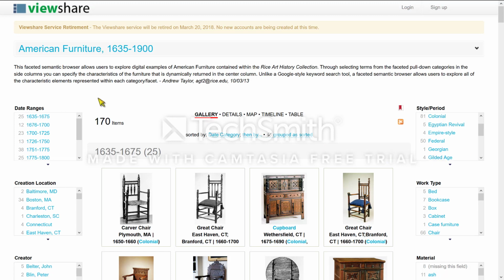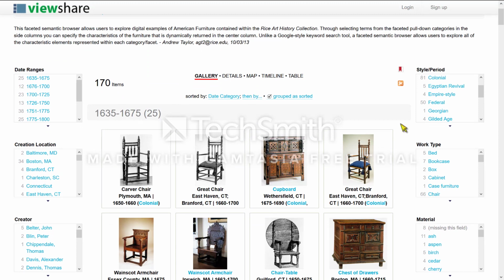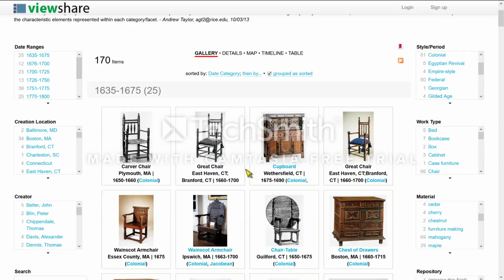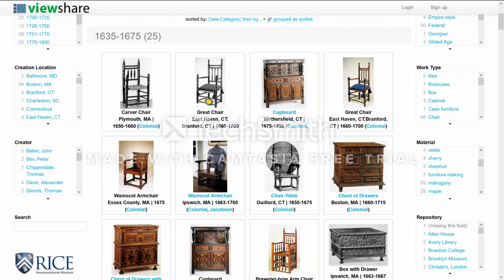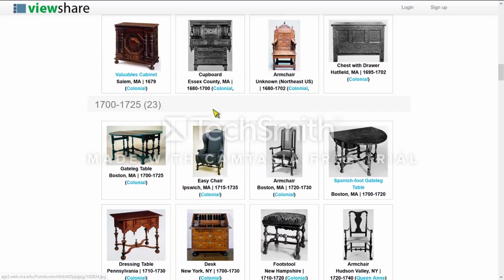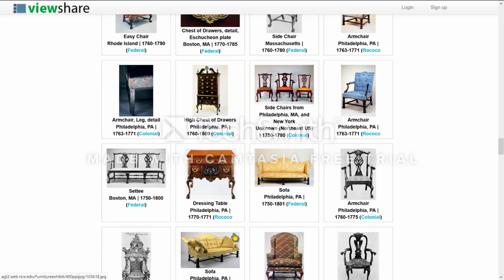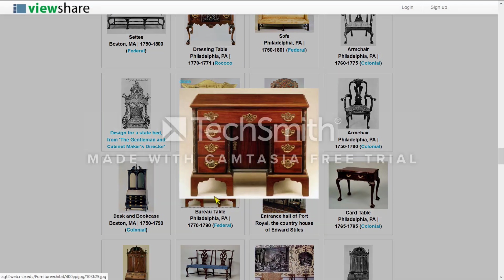The facets in this case are date range, creation location of the piece of furniture, whoever the creator of the furniture was, the period style, work type such as bed or chair, and material and the repository that holds the historical item represented. So as you can see, it allows you to very quickly look over the entire 170 item set as thumbnails, and very quickly open up larger images.